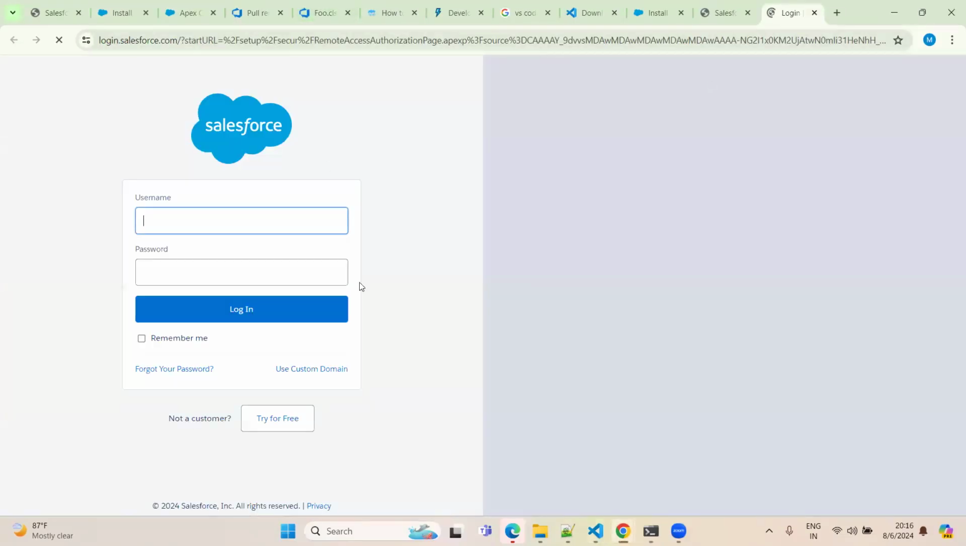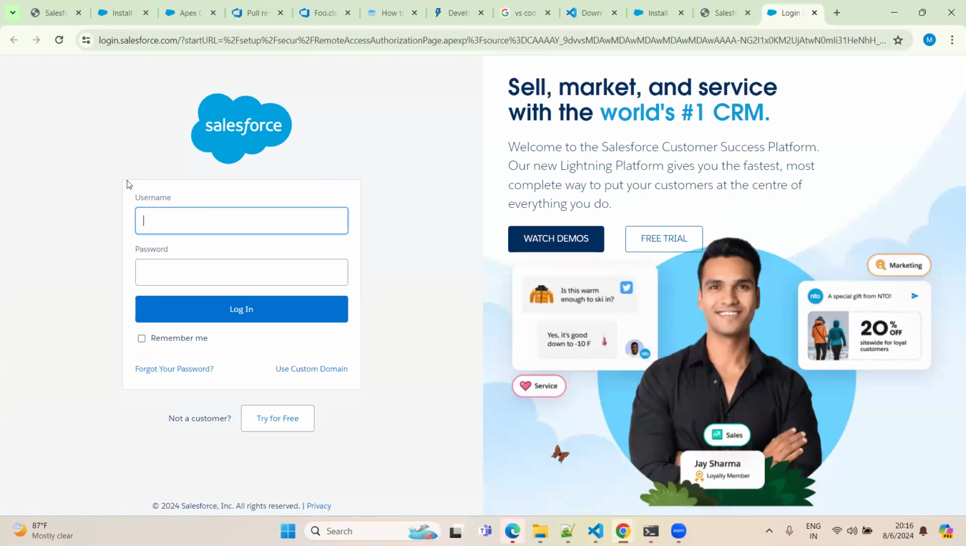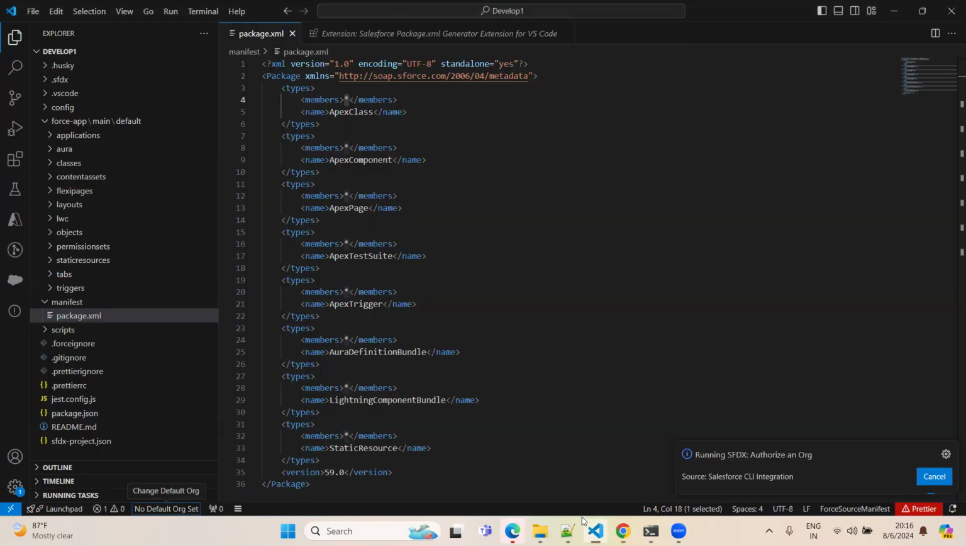Now you will be navigated to the login page. Here you need to enter username, password, and login. Once you click on login, some process will go on automatically, and then this will be authorized with your local setup. Can you quickly do it? Because I don't want to show my password, I will stop my screen, and you can do it in parallel.